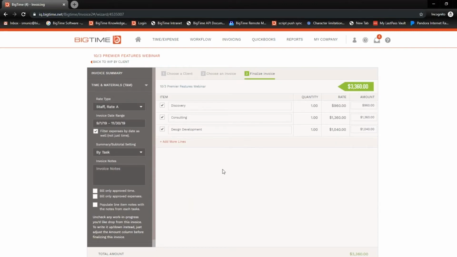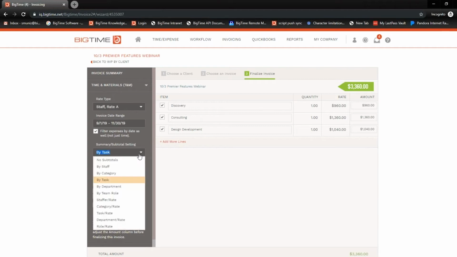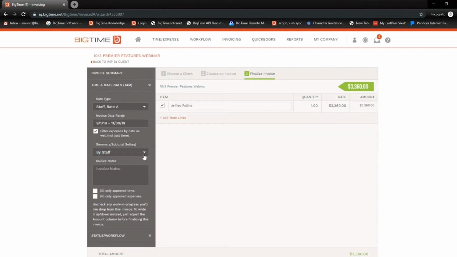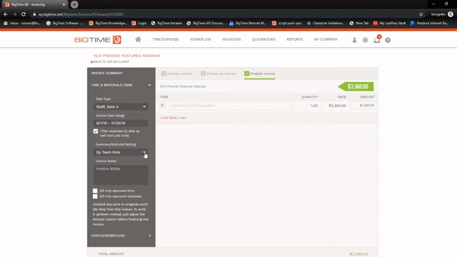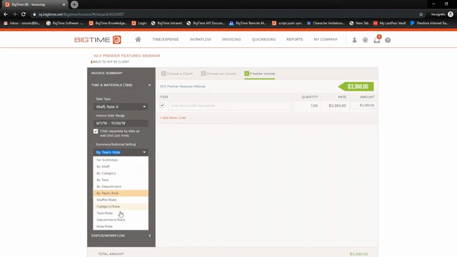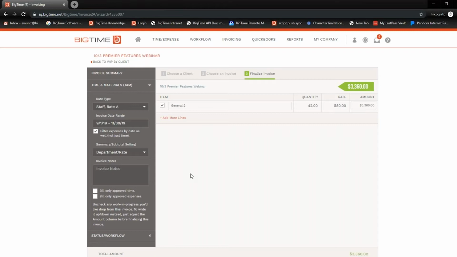From here, what we're seeing on the right is being determined based on the summary / subtotal settings. So right now we're subtotaling by task. So we're looking at the total dollar amount of billable time logged to each of these tasks. So discovery, consulting, and design development are all tasks that are set up within this 10.3 Premier Features webinar project. If I wanted to instead subtotal by staff, I could do that, or maybe by team role. Looks like there is no team role for this project, so that description is just blank. By department, maybe.